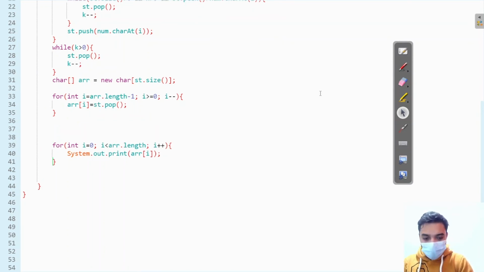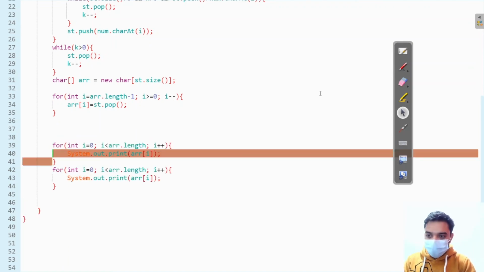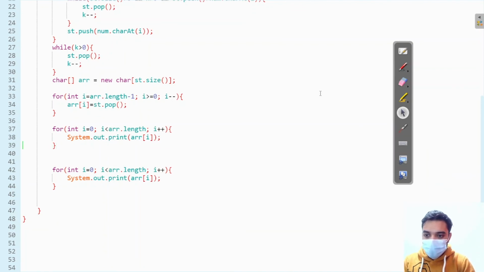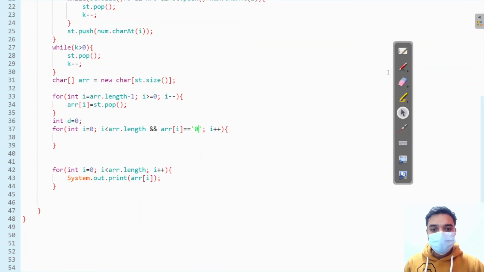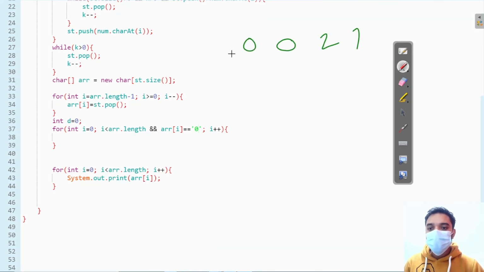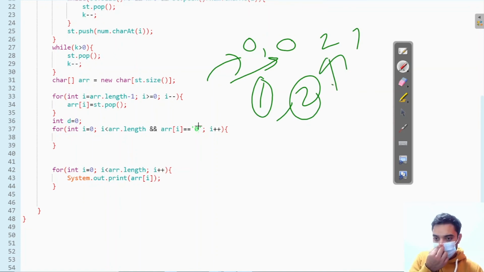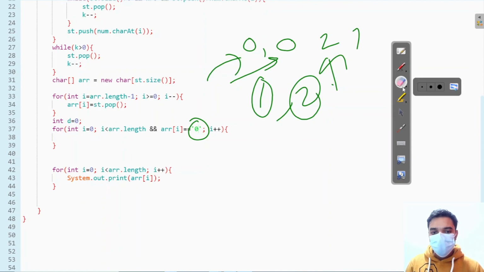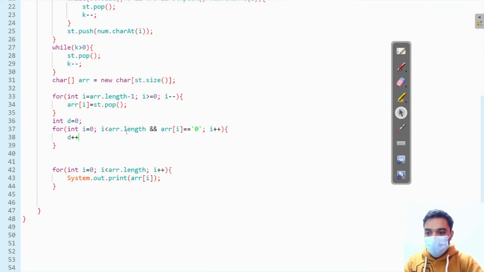So now I'm going to count my starting zeros here. How? I'm going to initialize, let's say, a variable d for duplicate zeros or whatever it is. Here I'm going to check the condition: if my array of i is equal to 0. If my array is like this, 0 0 2 1, then when I'm here d will get 1, when I'm here d will get 2, but when I am at the non-zero position, it's not zero, so this for loop will terminate here. So I have to do nothing, I just have to increment d++, and here I have to start from d. Okay, so this was it.